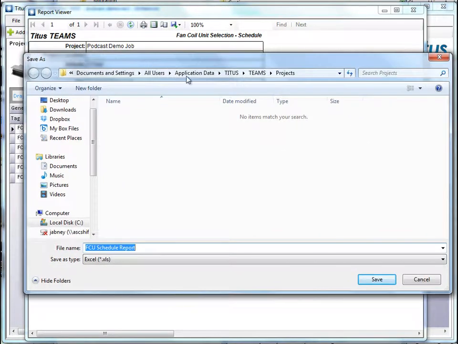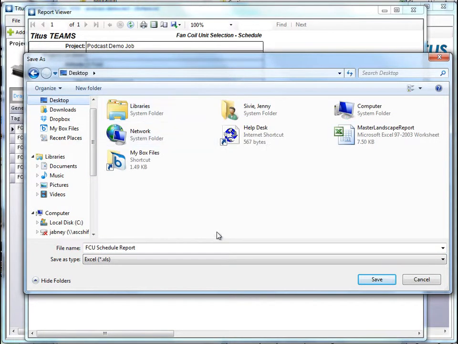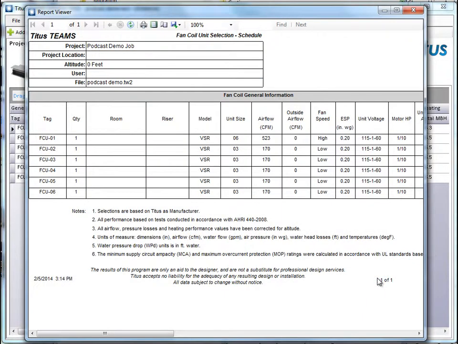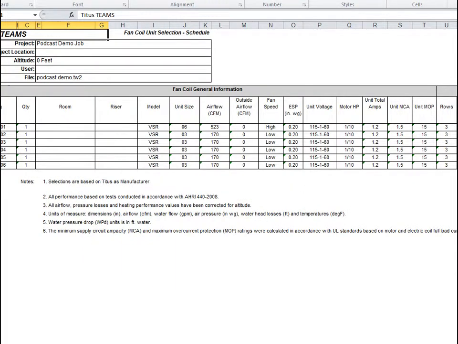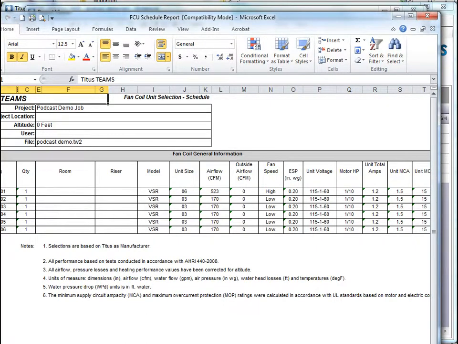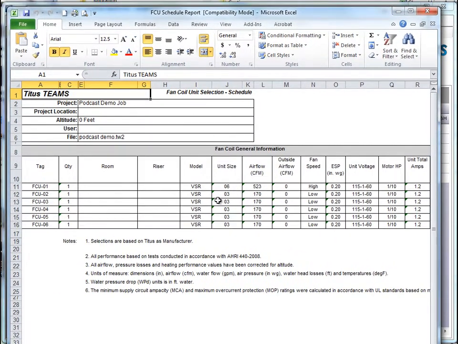It's going to come up and ask me what I want to call it. Let's just put it on my desktop, and we'll call it FCU schedule. That's fine. And click Save. And now let me go to my desktop and open that file. A little bit out of screen. So you can see now this is our schedule.